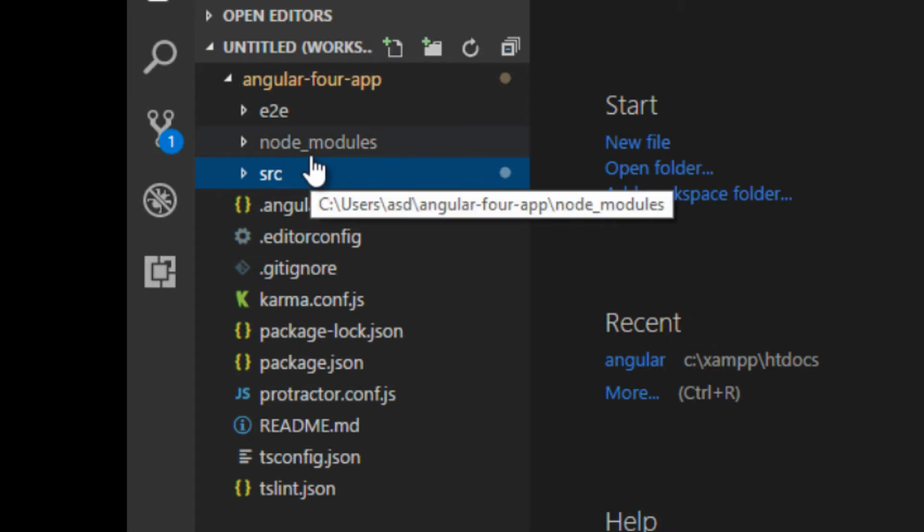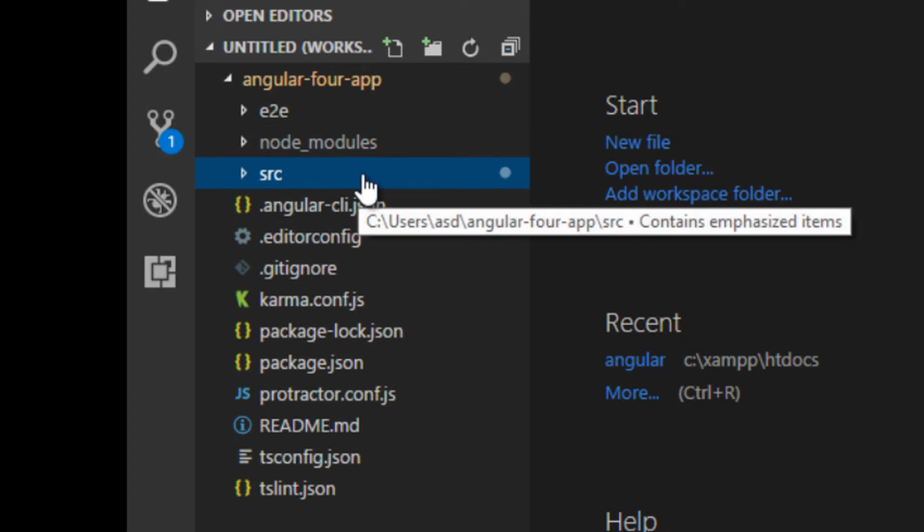Then we have Node modules. The Node package manager is installed in this folder. You can see all the packages installed in this folder by simply opening it. Then we have SRC. This is the actual source folder where we will deal with our Angular application. Our Angular project consists of the following files.